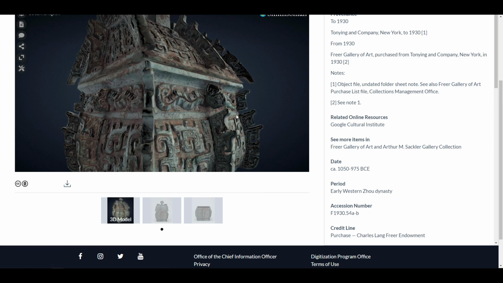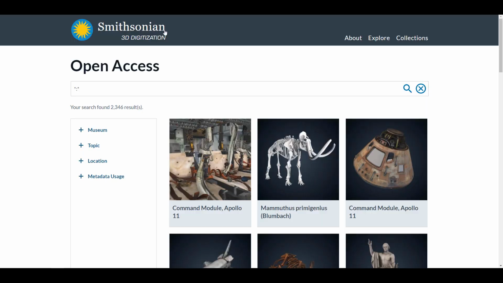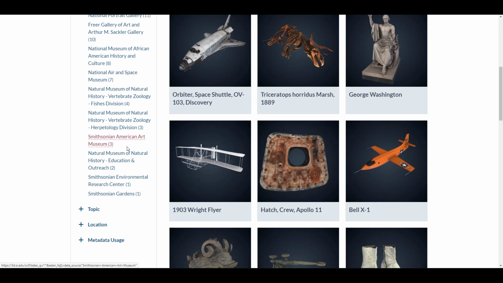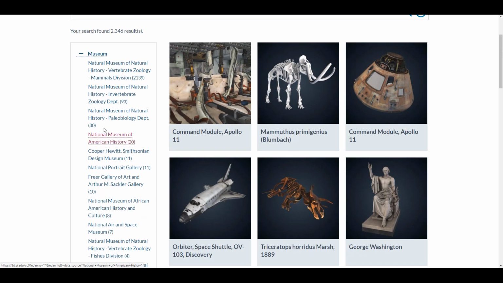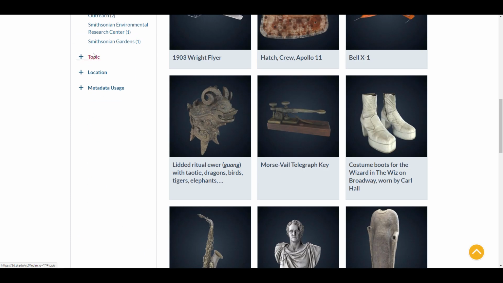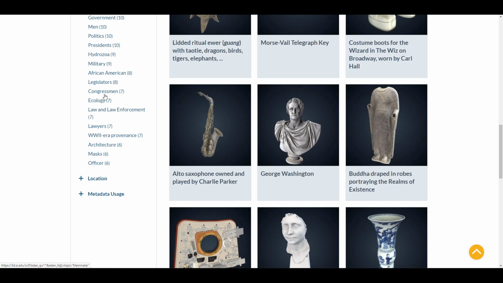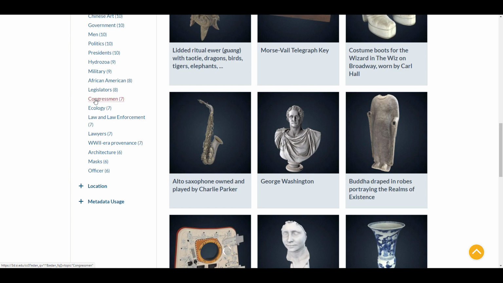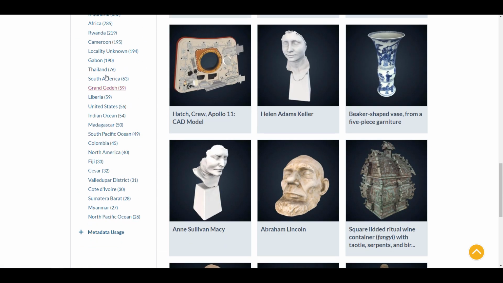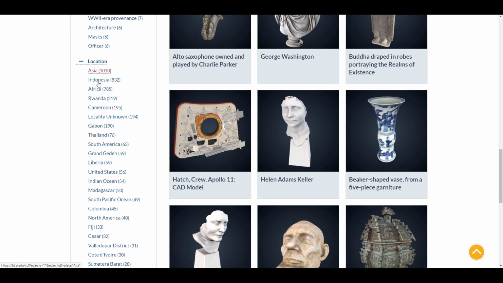And this is not the only thing that you can get. If you go over here, you can also search for these things based on the museums where they exist. You can also search based off topics, and you can go from mammals to animals, mammalian, and you can also take a look at some Congress stuff and offices. Location is also something very important, so for you to get some stuff in a certain location, you can also search for these things here.